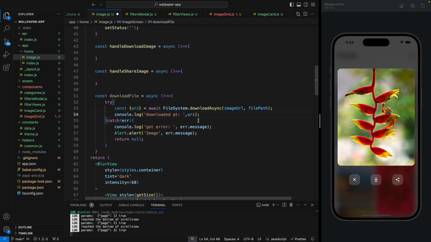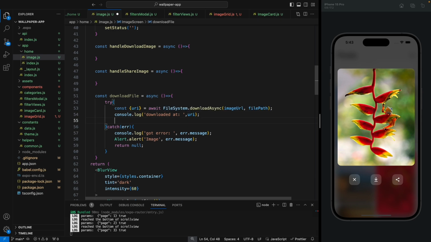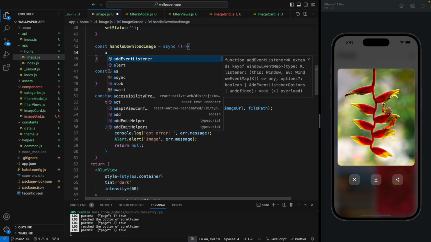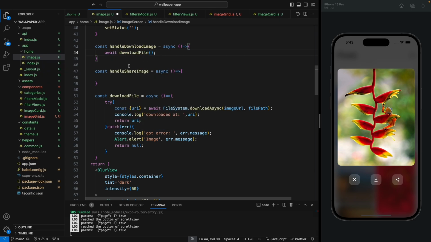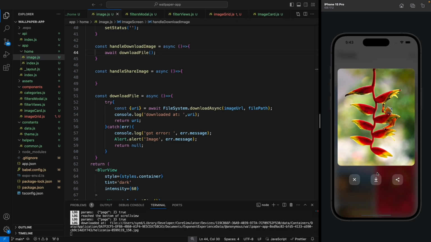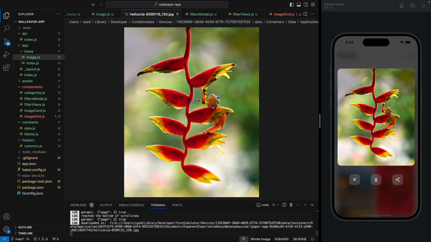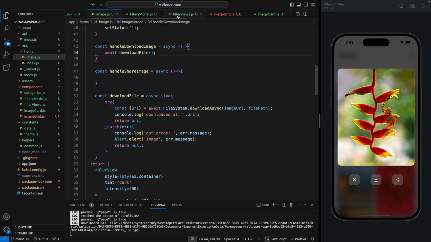And if we get the URI, we will just simply return this from this function like this. Now let's use this download file inside handle download image, await download file, and let's save this. Now if we click on the download icon, it will download the image and console log the URI here. So let's click on download, and the image is downloaded, and if we click on the file, it should open from our documents. So our download function is working.